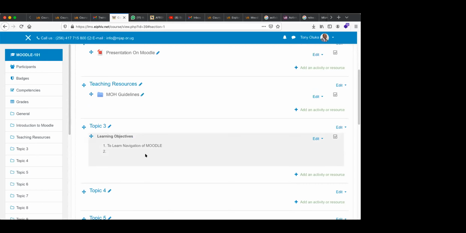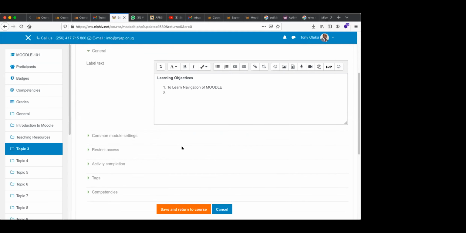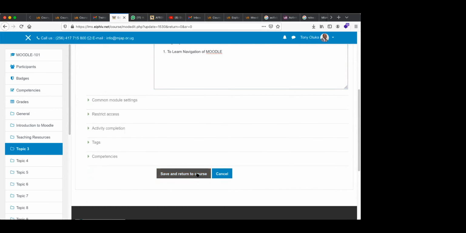Now, we can also use a label to add images, right? Like I shared, I added this label which just says learning objectives. If I decided to make some changes to it, all I need to do is look for the gear icon for that particular resource, click the gear icon, and it will provide me with the same settings like before. I could now come and make changes. Let me just use a different label just to upload an image.